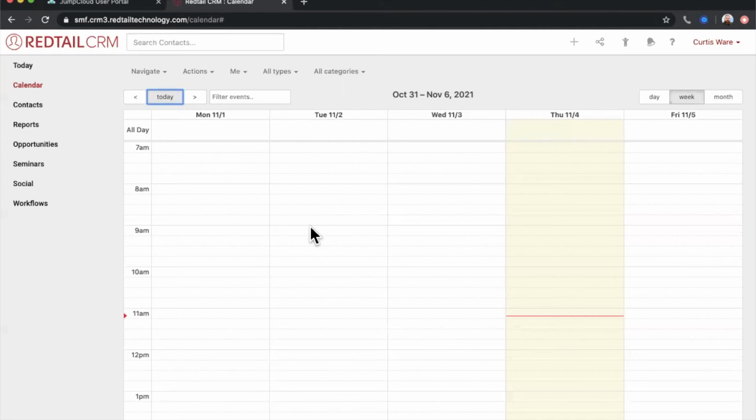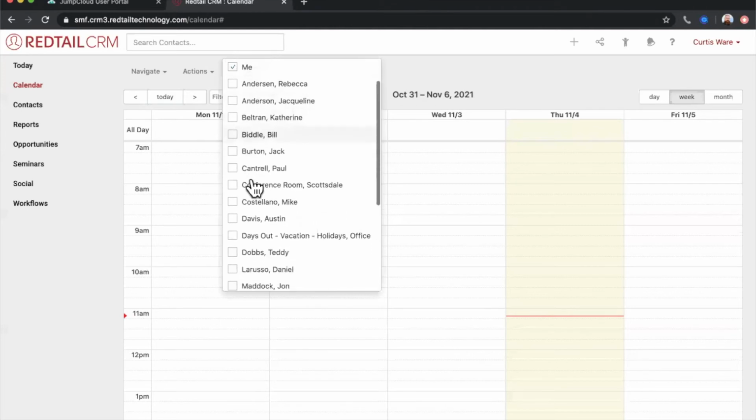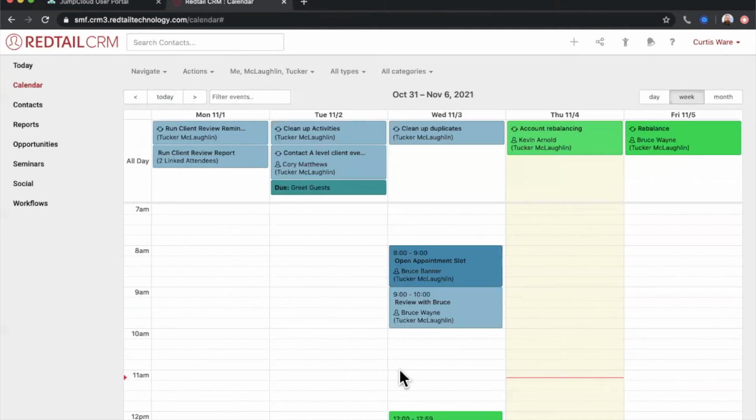So again, you can view, here's just my calendar. If I want to view my calendar and somebody else's, I can choose the users again. And let's say I also want to view Tucker's calendar. So I can bring both of them up there at the same time. And now you'll see here's all Tucker's activities that have joined me.